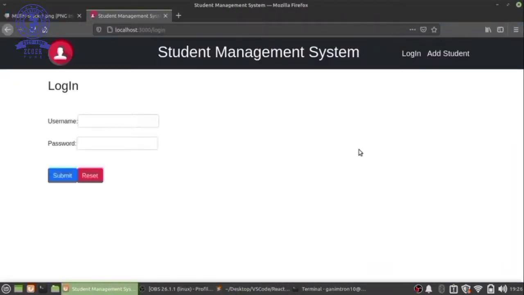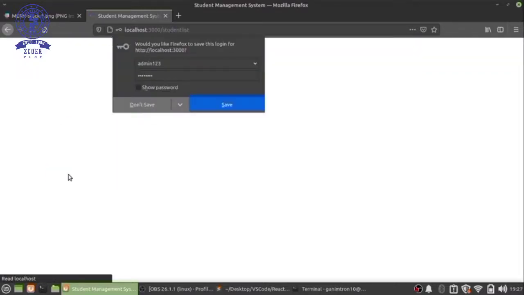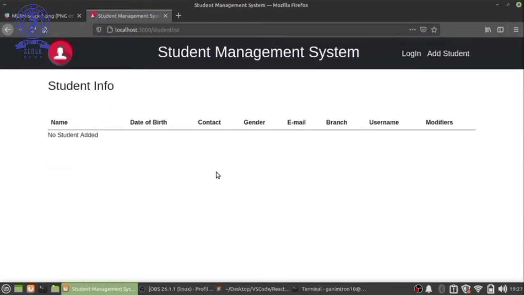So this is our home page of the student management system. First of all, we would need to log in using some credentials which are given to the admin of this web page. So the login ID is admin123 and the password is also admin123. So let's submit, and then you would go to a student info page where no student is added. So we'll add our first student using this add student.